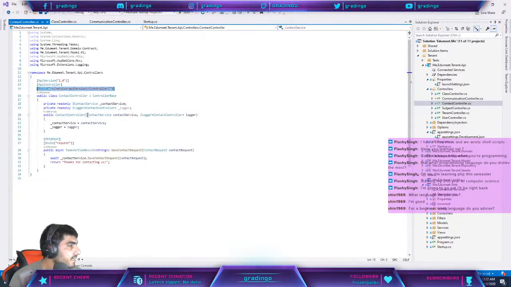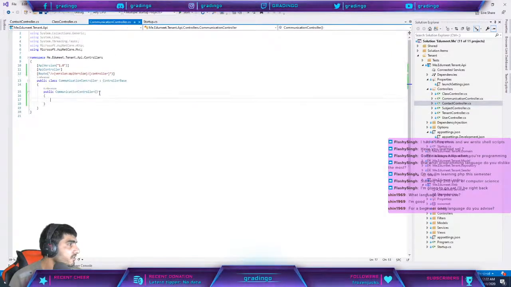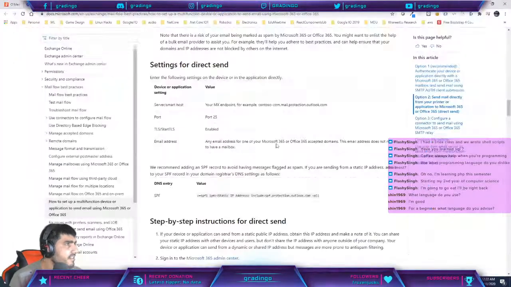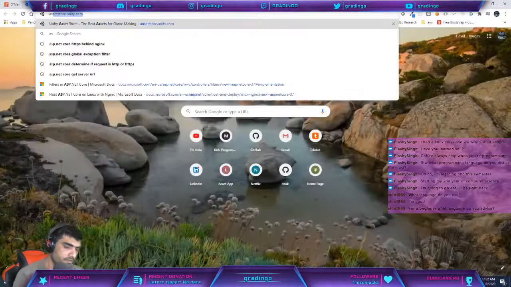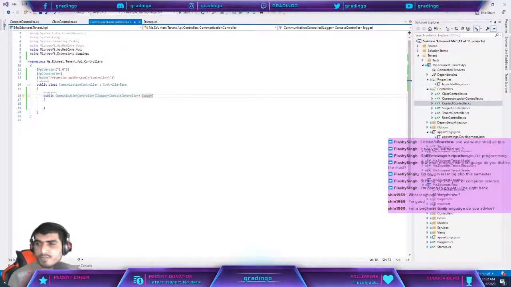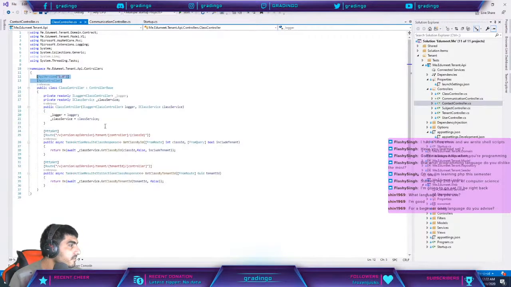Coming back to my contact service, I just need a logger for now. Communication controller, nice. I think there is an in-memory cache as well. Do I want to use an in-memory cache, or something different? I think I don't need an in-memory cache. What I can do is have a background... okay, let's go to that point when we need to. For now, let's just simply have a class controller.